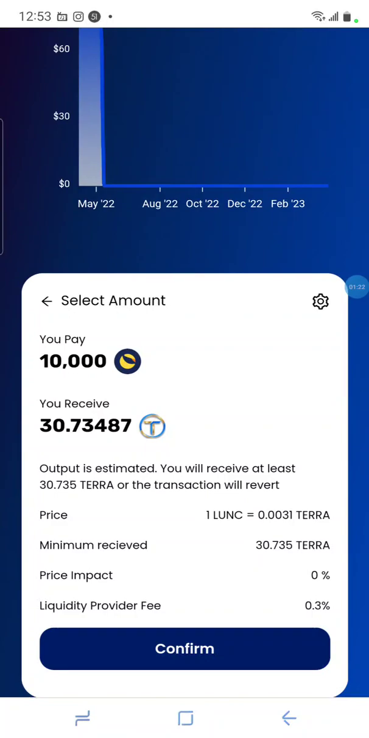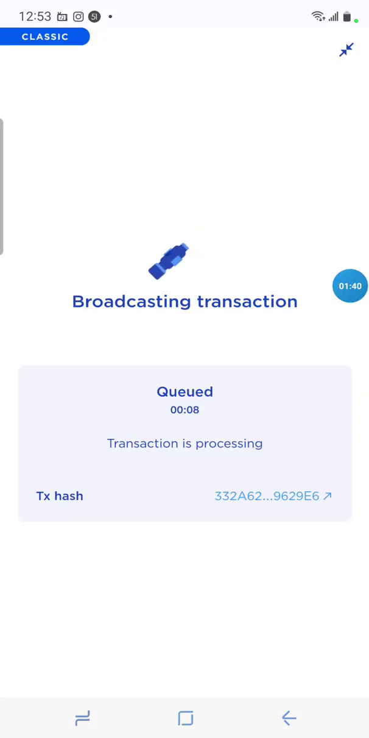So we'll receive 30.73487. The output is estimated, or at least expected, for 30.735, where 1 LUNC equals 0.0031 Terra. So let's see how this works. Oh, by the way, very bottom, liquidity provider fee, 0.3%. Not bad at all. And I did just enter in my information to be able to carry out the transaction.